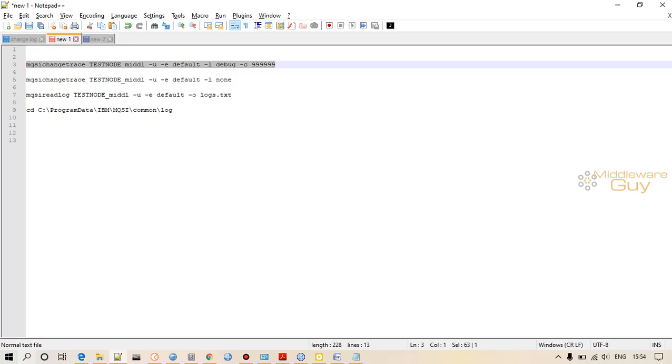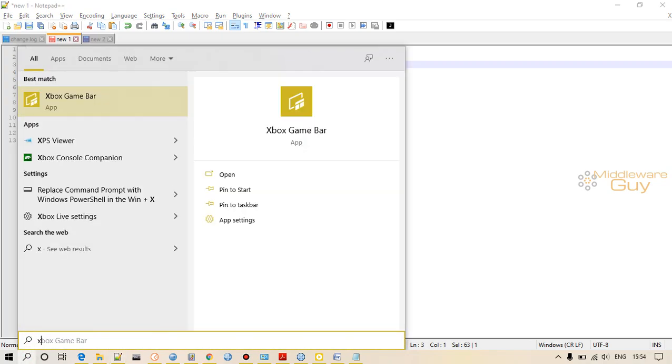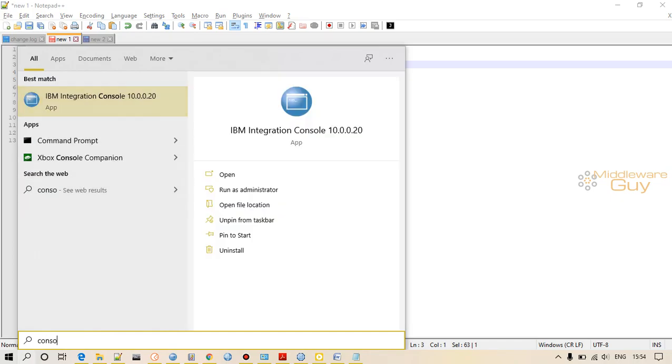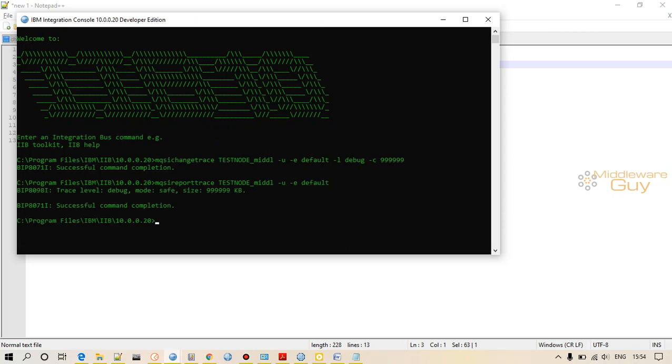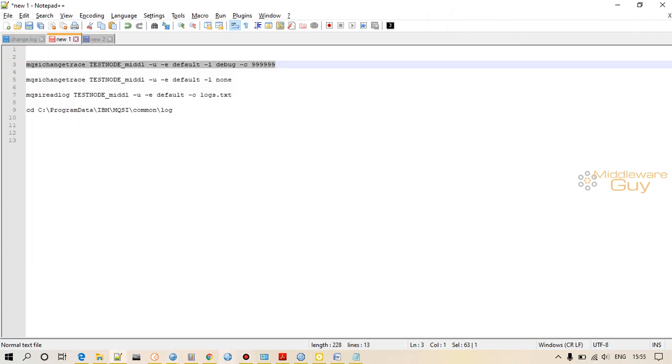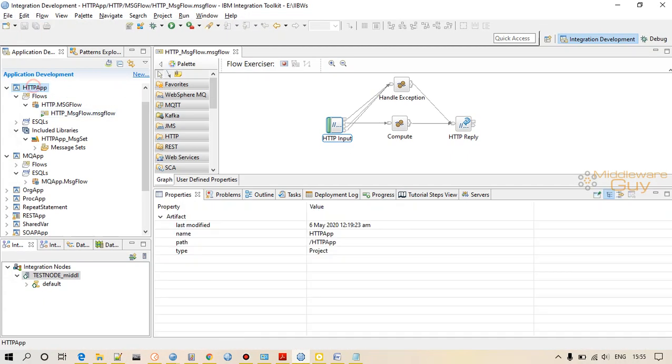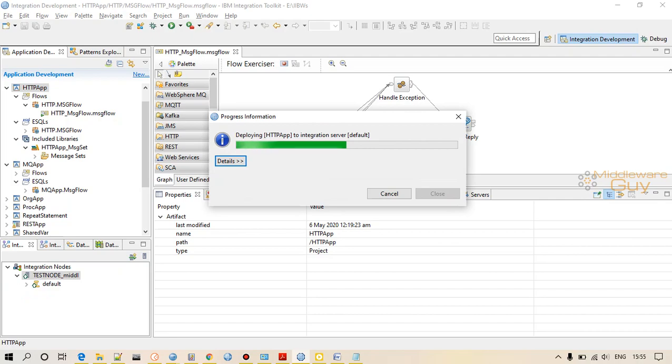Okay, so let me go ahead and run this. We can also report it. mqsireporttrace test node -u -e. See, it is giving me my trace level, mode, and size. Now, as I have selected this option, let me deploy it.